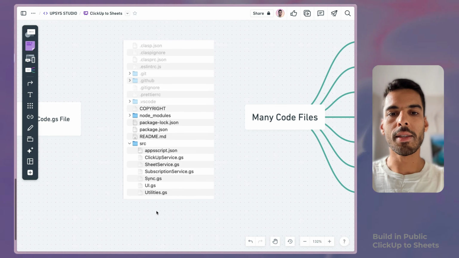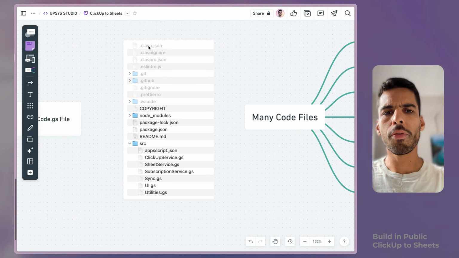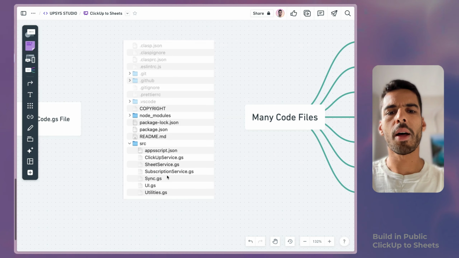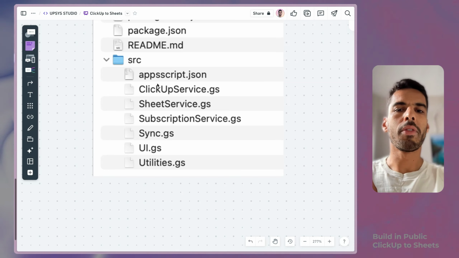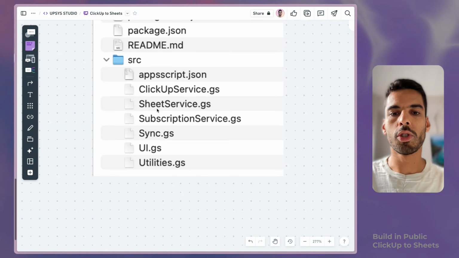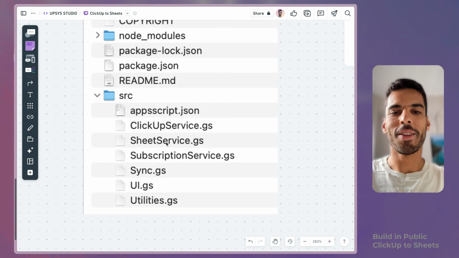So if you look at this, this is basically my folder for all my code. There's a bunch of utilities that you don't really need to know about, but if we focus on this part, I have created different files. One for ClickUp services, Google Sheet services, subscriptions, sync, UI, and utilities. And I'm going to explain what each does.